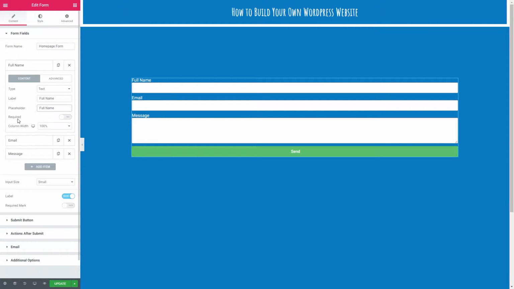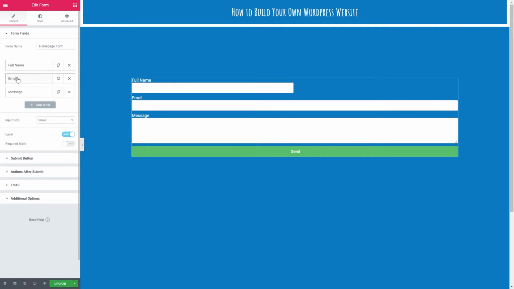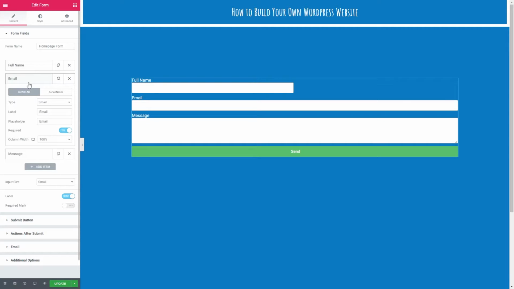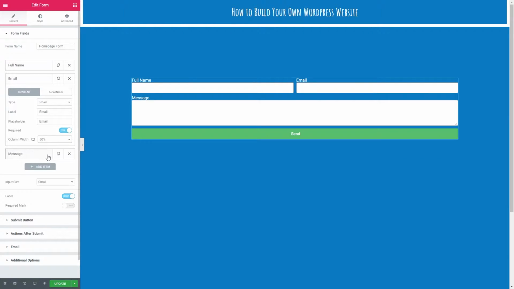We can choose whether this field is required, so the form won't successfully submit unless the user has filled in this box. We've also got column width, so I'm going to leave that on 50%. The next one, we've got email. I like all of this. I'm not going to change anything here. I do want to make sure I capture their email, so I'm going to click required. And I want this to be 50% as well.